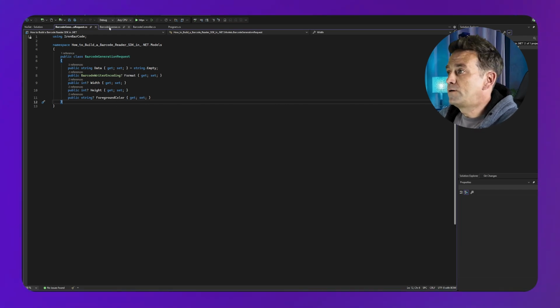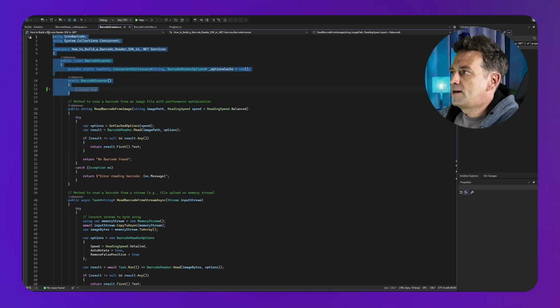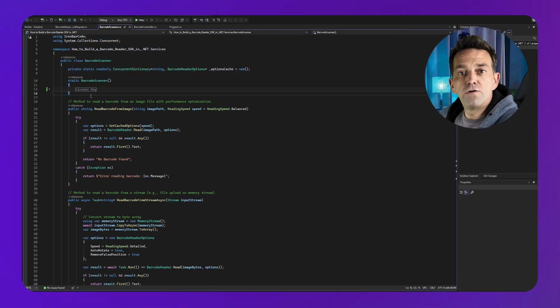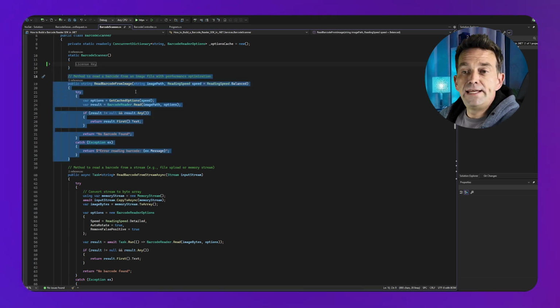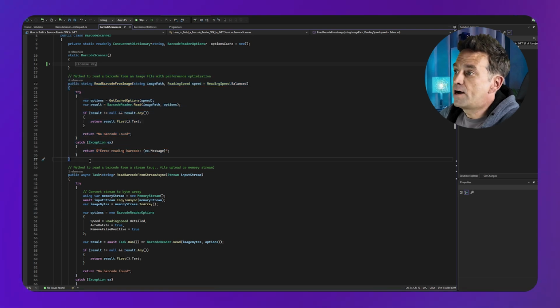Moving to the services folder, here's our barcode scanner class. At the top, we have a concurrent dictionary for caching barcode reader options for performance. In the static constructor, we set the IronBarcode license key. This ensures that the license is initialized once when the class is first loaded. The readBarcodeFromImage method reads barcodes from file paths. It takes an image path and an optional reading speed parameter. We get cached options, call BarcodeReader.Read with the path and options, and return the first barcode text if found.